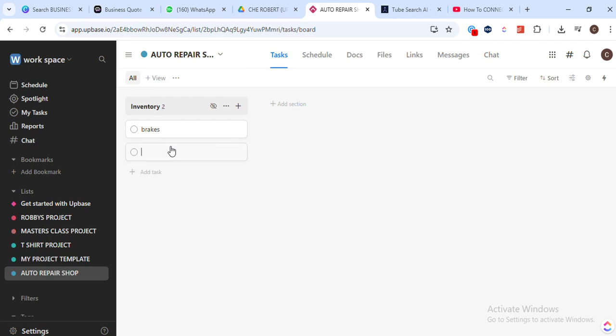Now that we've done that, the next step is to add your customers and their vehicles under the Customers tab. Details such as the customer's name, contact information, and their vehicle's make, model, and year should be included. This is vitally important for record keeping and providing superior customer service.